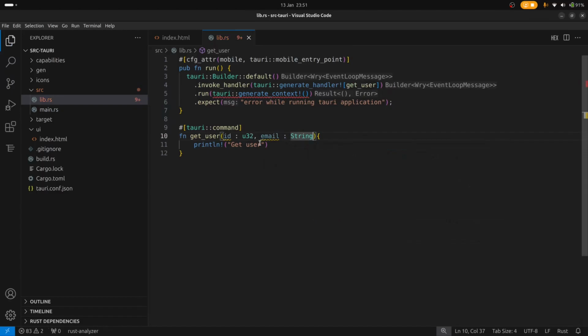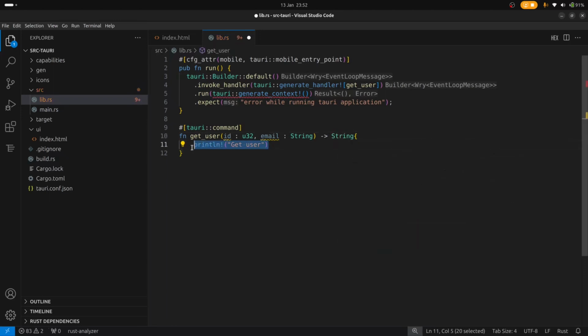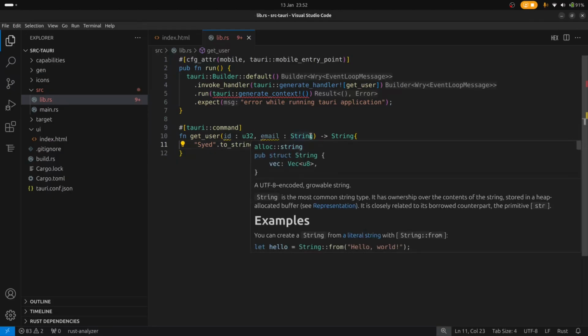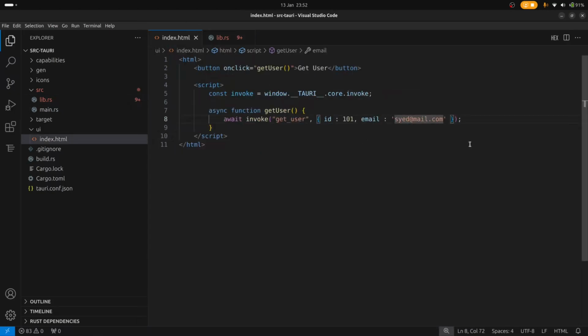Right? Now, what we want to do is take it a little bit further. It's no good printing something to the console. What we want to do is return some actual data. So rather than printing, we can return a string, and we can just say return Saeed. I'll remove these parameters here for now, because we're going to extend this example a little bit further.